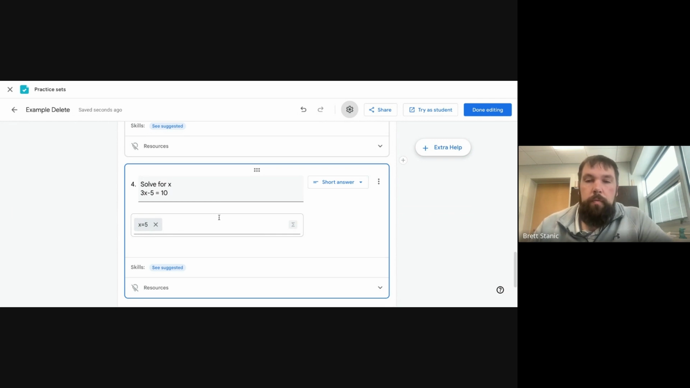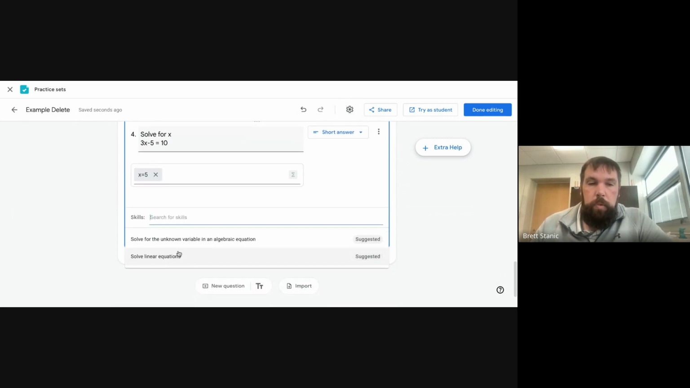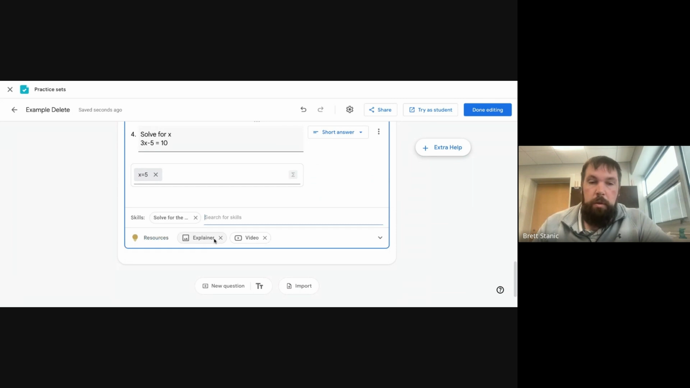We'll accept that answer. Short answer is how I want to leave it, although I could make it multiple choice if I wanted to. Skills, let's see what they suggest. Right off the bat, it actually does suggest some pretty good things for me. Solve the unknown variable in the algebraic equation. Yep, that sounds right. Let's see, solve linear equations. Also sounds right to me.